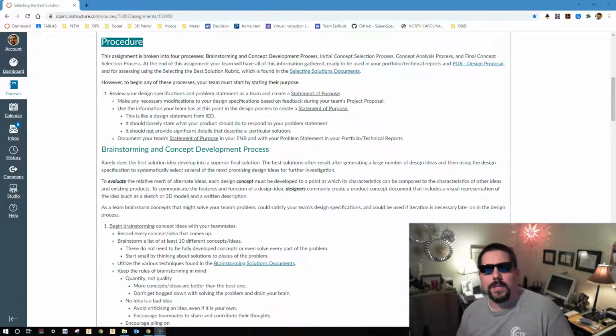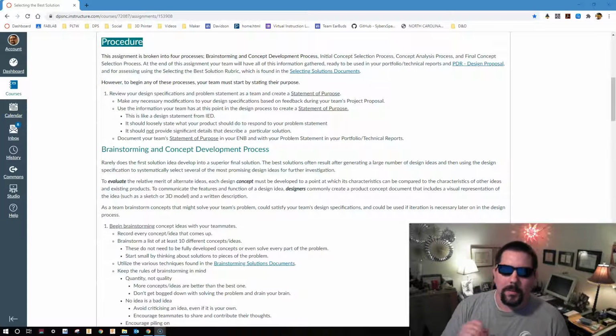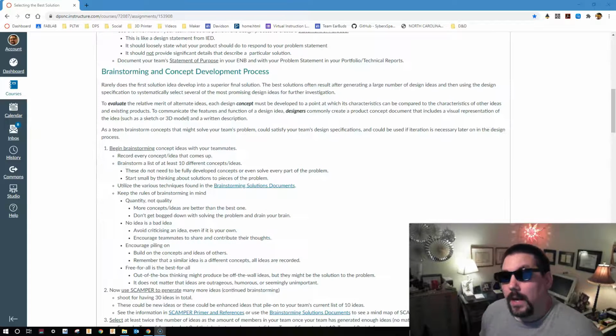It should loosely state what your product should do to respond to the problem statement that your team's come up with. It should not provide specific details that describe a particular type of solution. Document your statement of purpose in your ENBs and alongside your problem statement anywhere that you have it in your technical reports or your portfolio.